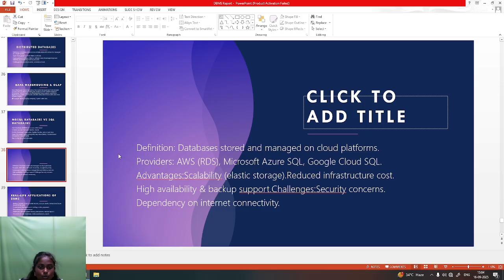Cloud database: a database stored and managed on a cloud platform. Providers include Microsoft Azure SQL, Google Cloud SQL. Advantage: scalability.